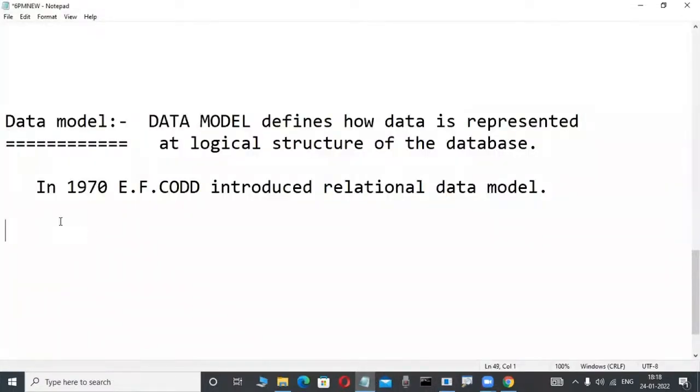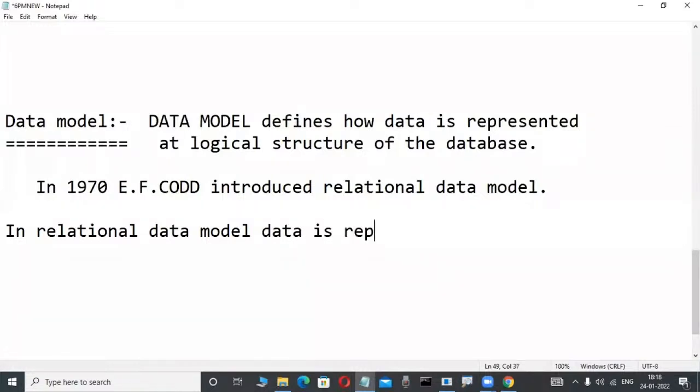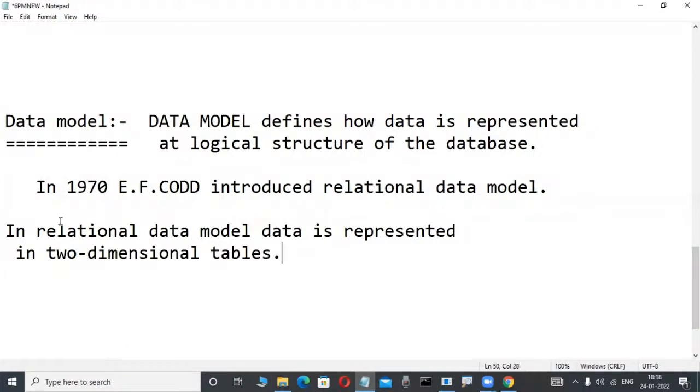Observe it here. In the relational data model, data is represented in two-dimensional tables, in the format of rows and columns. That is nothing but two-dimensional tables. Okay? Yes, here. But slowly observe here.